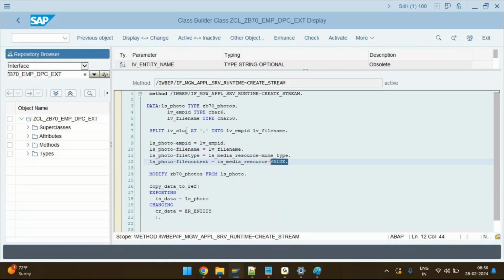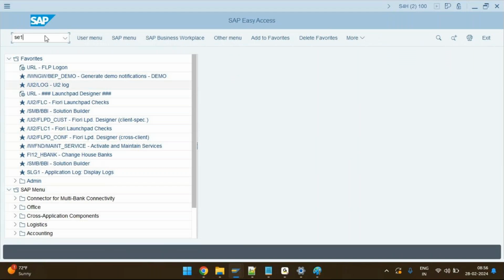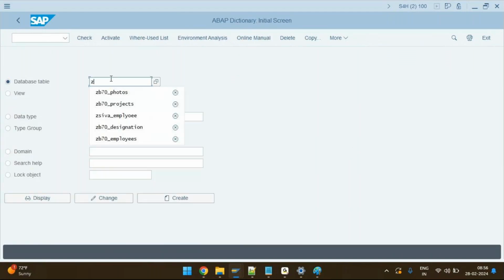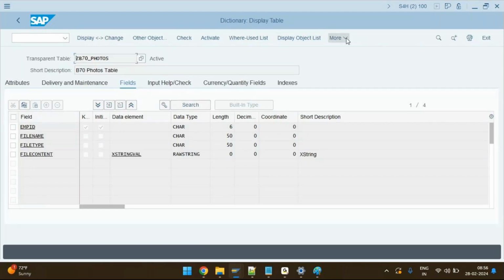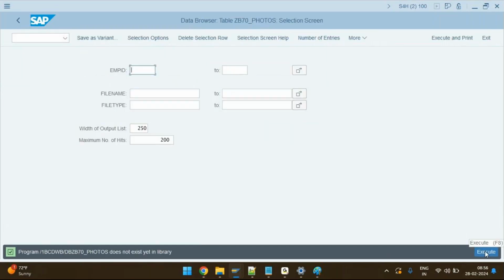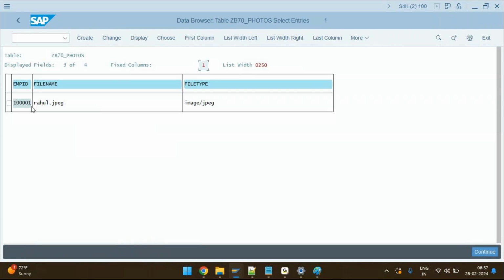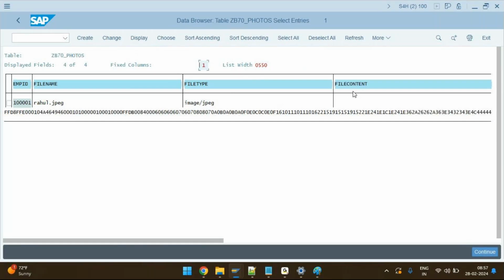I opened a new window, but it is not coming. Yeah, so I see 11, and let's write Z batch 70 photos, display, and contents. So I should get one record into this one. So you can see the employee ID, file name, file type, but the file content is not appearing because of its width. So let me just make it some 500. Yeah, now you can see the file content.